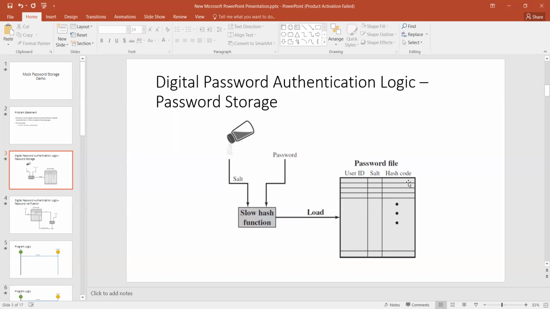we will store the user ID itself. We will store the salt that was generated when the user registration was taking place. And we will essentially store the hash value of the plain text password in that particular file. Okay, so this is basically the process of registration.